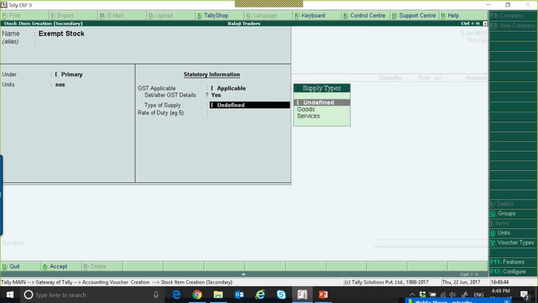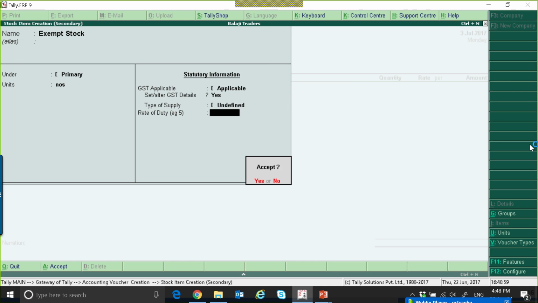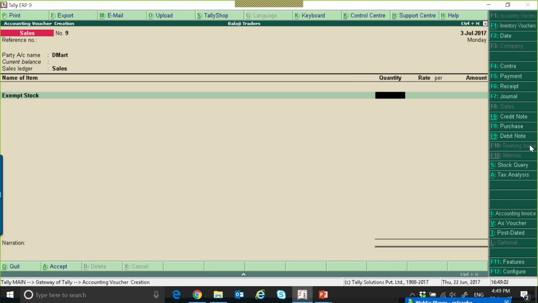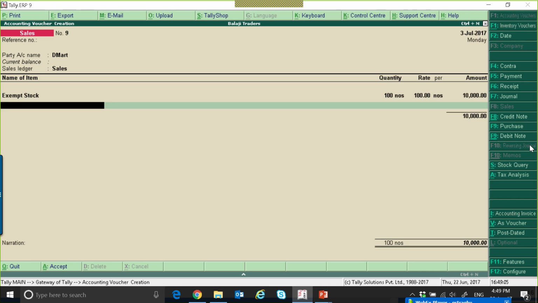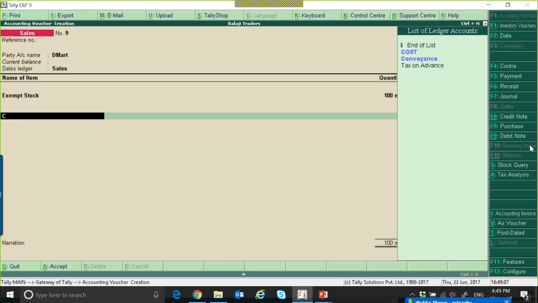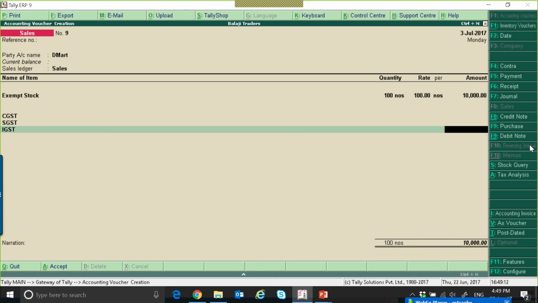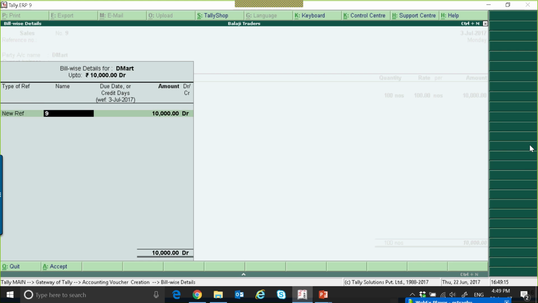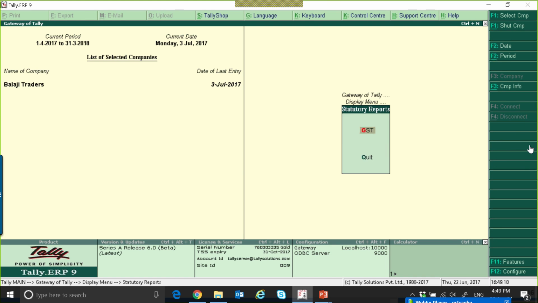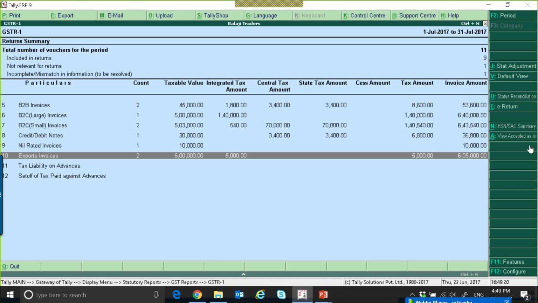Here you can see the option is type of supply. As you are in the stock item creation screen, if you say undefined, it will consider it as goods. If you want to specifically consider it as service, you can select service. If you pass any transaction as exempt, as you have already defined it as exempt, then even if you select CGST or SGST or IGST, tax will not be calculated because it's an exempt sales transaction. This will be captured under GSTR 1 under nil rate.